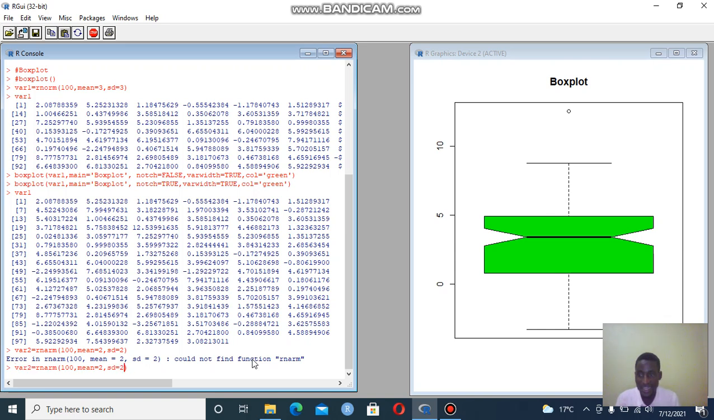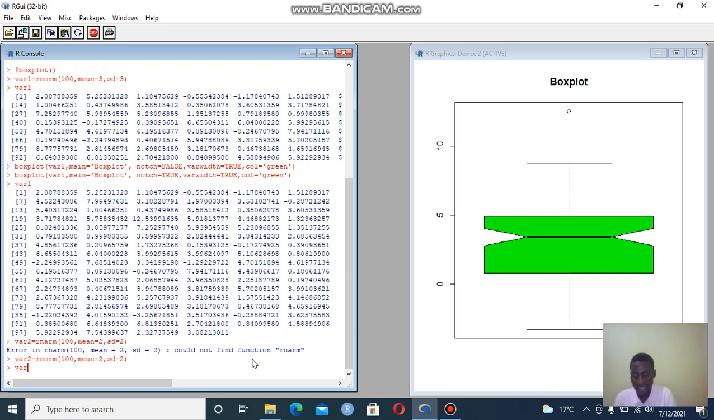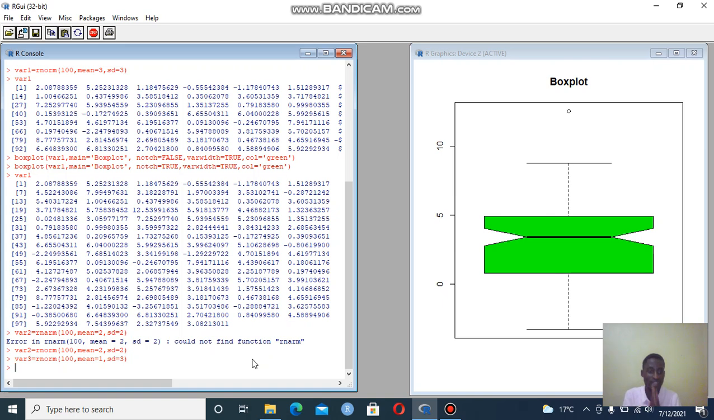Oh, sorry, there is an error here. It should be norm, so this ought to be an O like that. And we have my variable 2. Then I can have my variable 3, which is also normally distributed. And yes, we have 100 elements with now the mean of 1, and the standard deviation is 3. So I have 3 variables: variable 1, variable 2, variable 3.